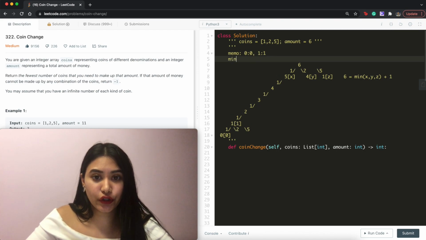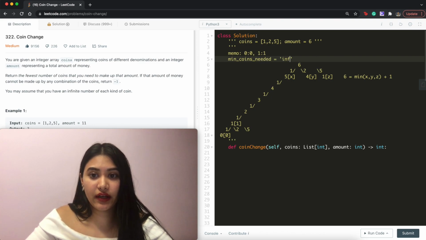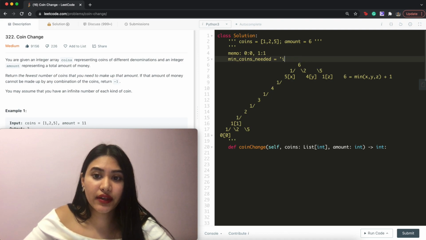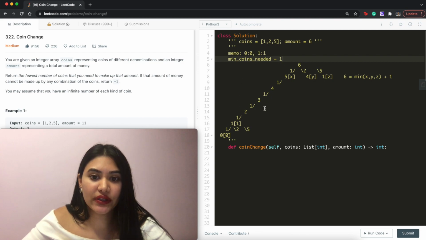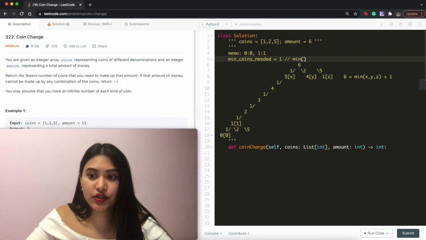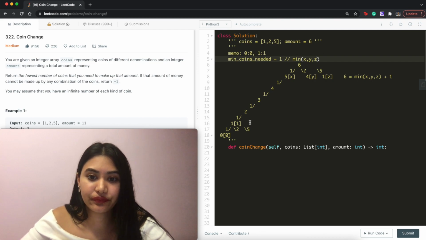So again, as mentioned earlier, we're going to set min coins needed to infinity. We don't even know if we can make 2 yet, but once 1 returns, we know the minimum number of coins needed after we use a single coin is 1. And every time a branch returns, we'll just update min coins needed accordingly. So essentially, min coins needed is equivalent to the min of x, y, z.